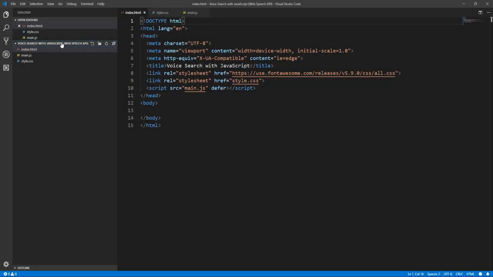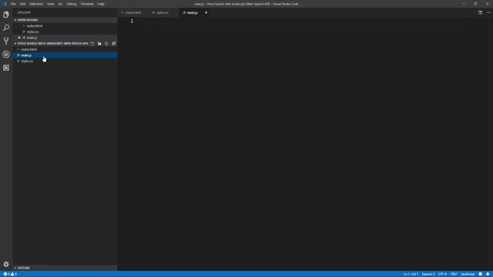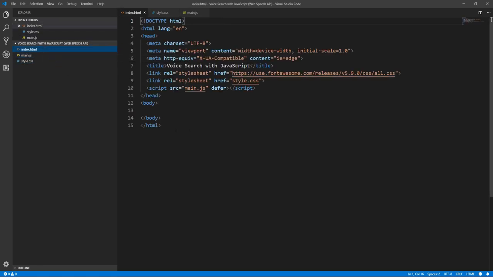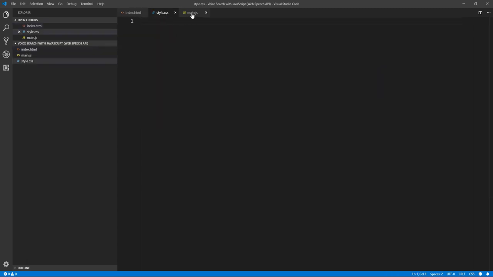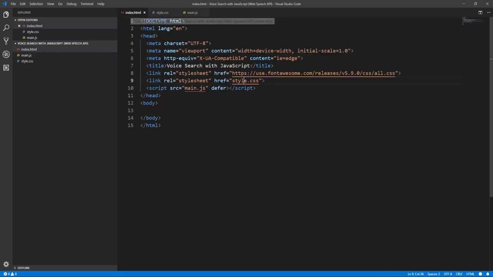Okay, this is our starting point. In the project folder, I've created three files: the index.html, style.css, and main.js files. In the index.html file, I typed some basic HTML5 boilerplate code, inserted the title, voice search with JavaScript, and linked the external files to the document, the Font Awesome icons, and the style.css and main.js files, which are currently empty.